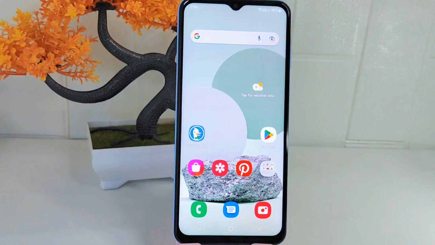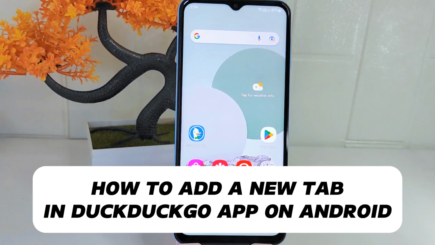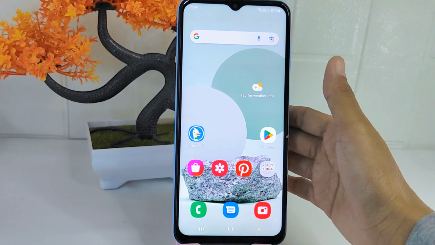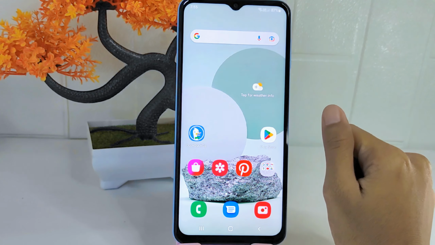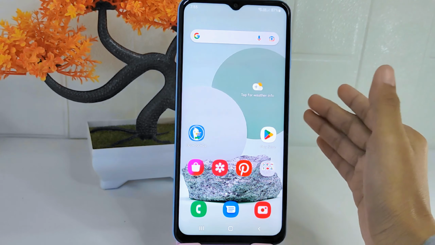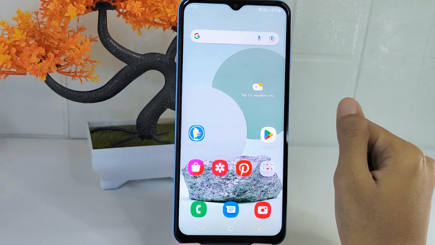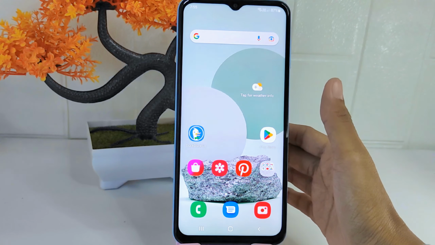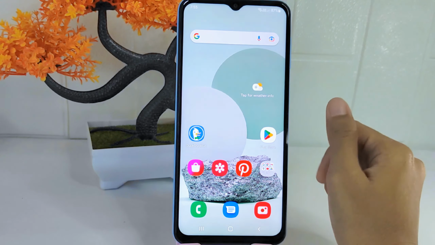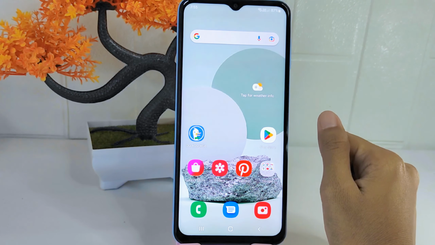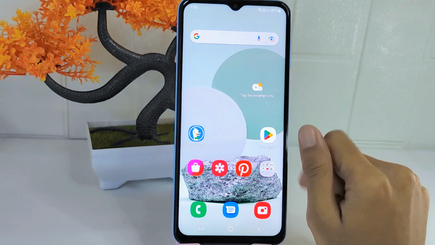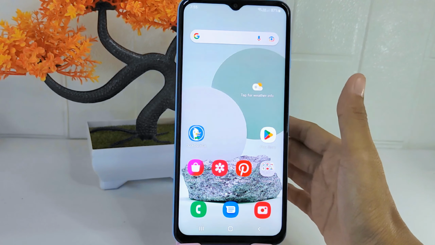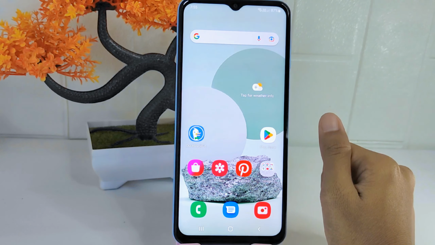Okay, hello everyone. Here I want to provide a tutorial on how to add a new tab in the DuckDuckGo application on an Android device. Knowing how to add a new tab in this application allows you to multitask and browse multiple websites simultaneously. It enhances your browsing experience by enabling you to keep different pages open for easy access without losing your current page. So, let's go with the tutorial.